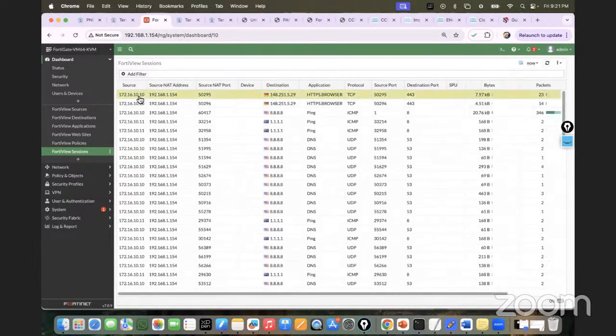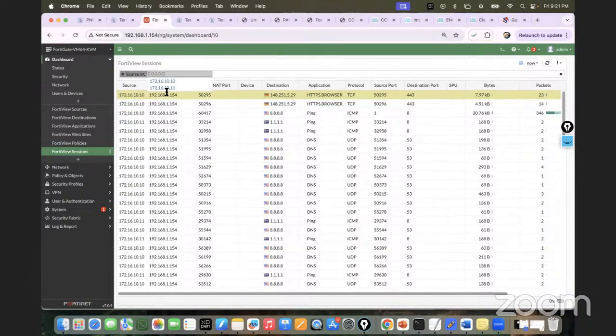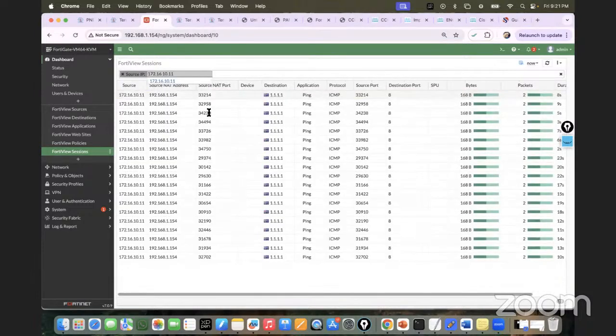Let me find the source IP. Just search for the 11, and this is also translating to the same IP address. So both addresses are getting translated to the same IP address without any issue because we are using the PAT system, right?